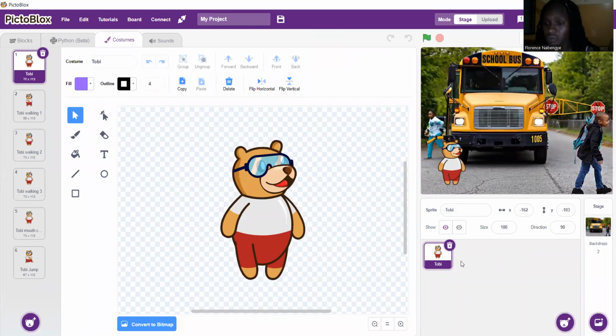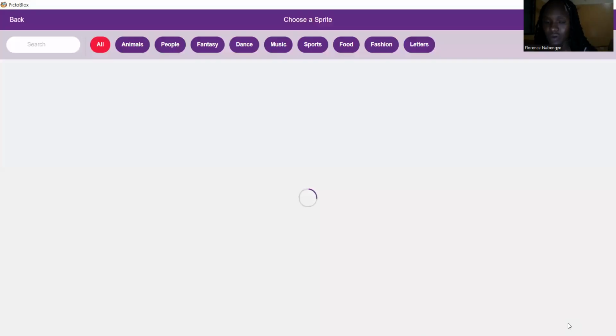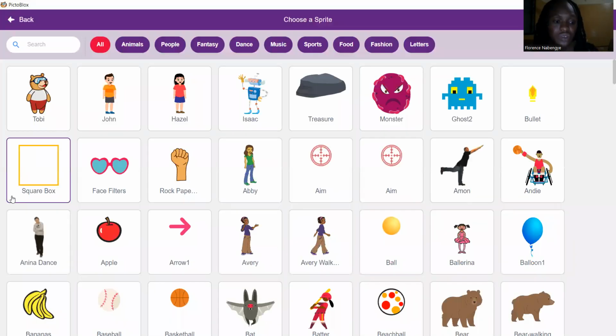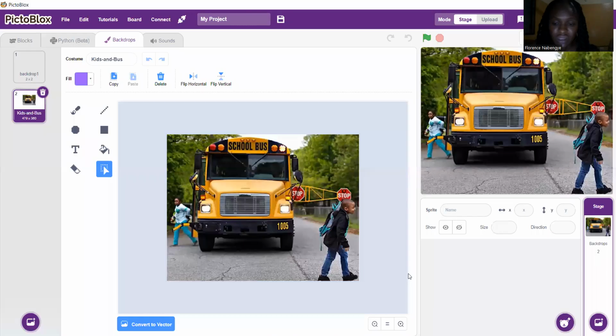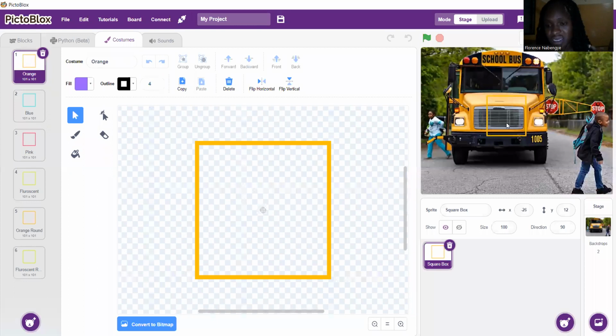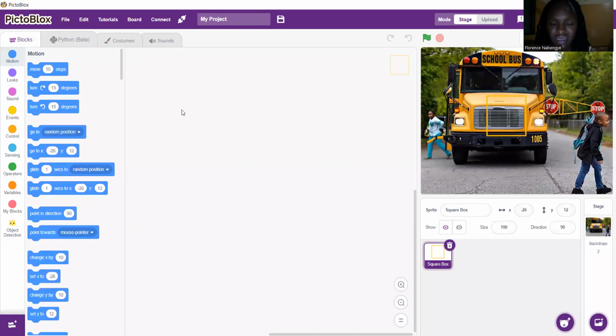This time around, I'm not using Toby. So I delete Toby and then I click on choose sprite. I want to use the square box. Here is the square box. I select the square box and it gets added to my stage. Now I'm set to start with coding, so I can go back to my blocks and start.